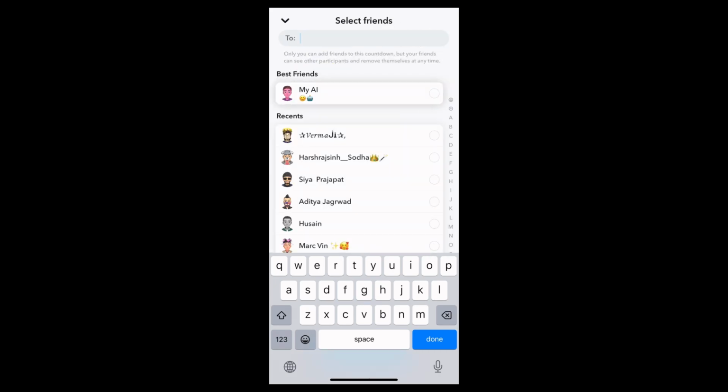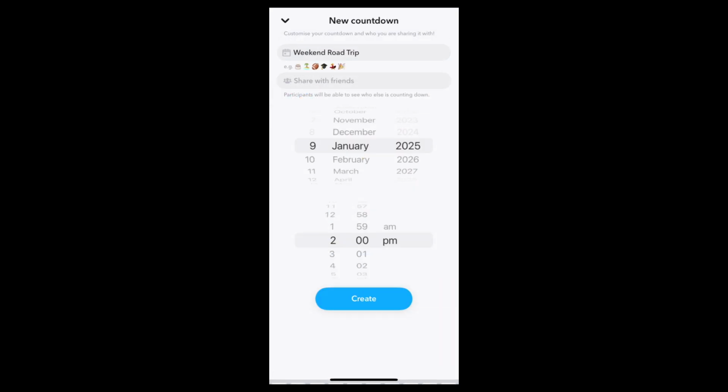Then select the friends you want to add to this countdown. I'm going with my AI, don't want to disturb anyone now. Then select the date. Okay, let's go for 12th. Now select a time.